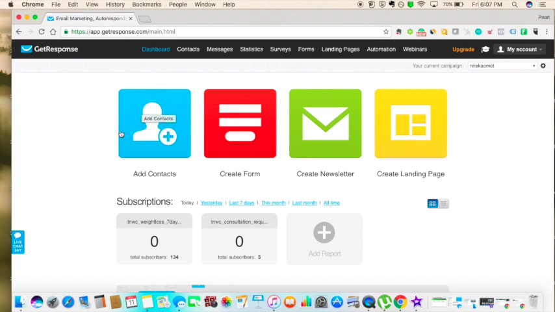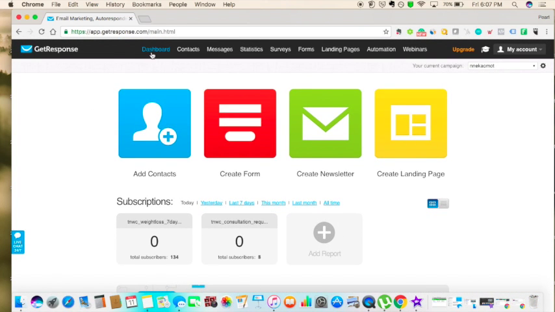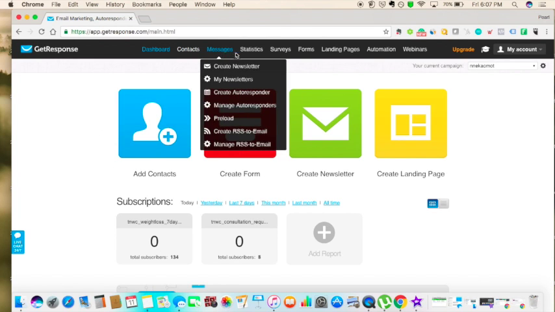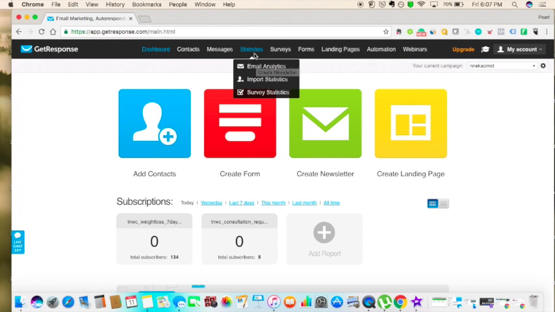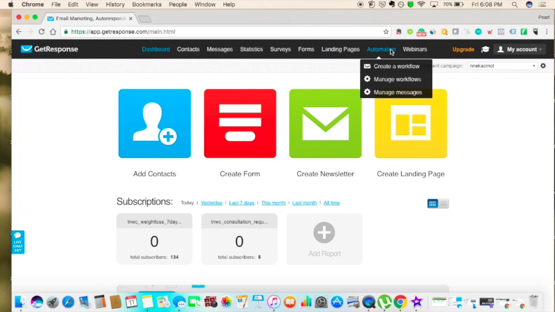Okay, so this is an account I run for one of our clients, and this is what it looks like once you have your account set up. So this is the dashboard. You have a contacts tab, messages, which is where you will send your email newsletters or put timeline emails for whatever actions they take. This is where you can see your reports and analytics. You can create surveys. You can create forms to put on your website. You can create landing pages. You can create a workflow.